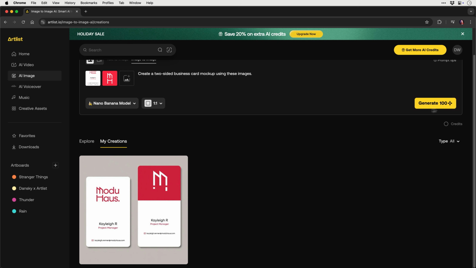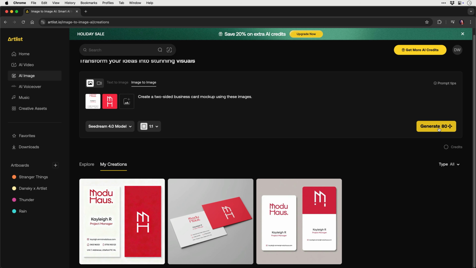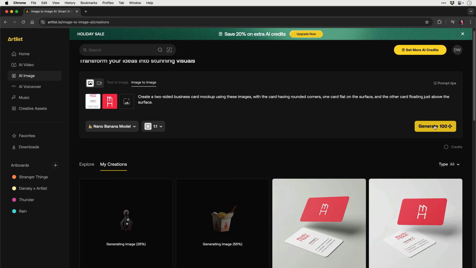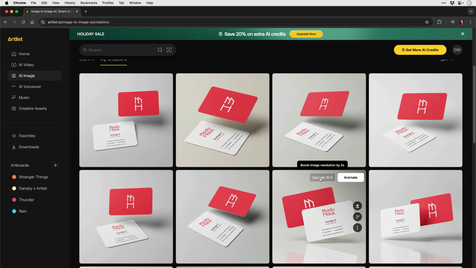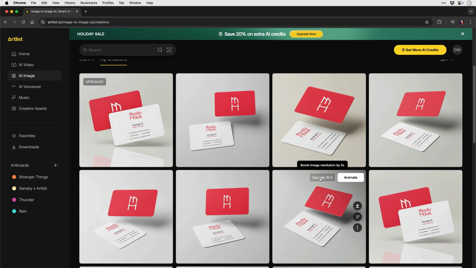So we'll switch over to Nano Banana now. And honestly, this is one I have used a bit more than the others. That looks a bit more like it. So try these different models, play around with them, and then generate a bunch of different mockups. And I quite like this one here, so I'm going to upscale this and just make it a slightly higher resolution. There we go. And then we can go ahead and download this.